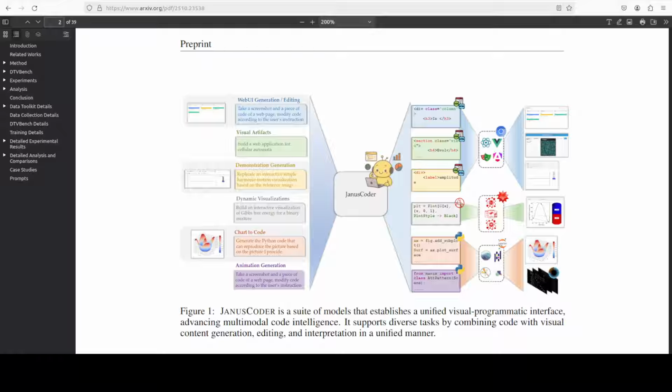It can perform demonstration and dynamic visualization generation. What it means is that it can even build or update interactive visuals from examples, which is quite interesting. It even handles chart to code and animation generation, where an image or motion reference is converted into executable code, for example Python or even Manim scripts. If you look at the deeper technical side of things, it is combining vision and language understanding inside one powerful transformer-based system.